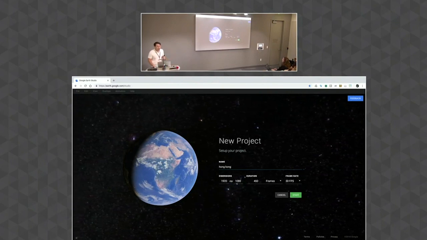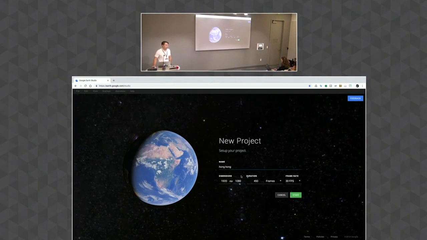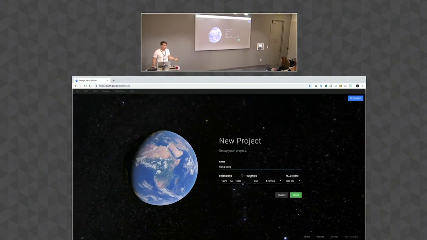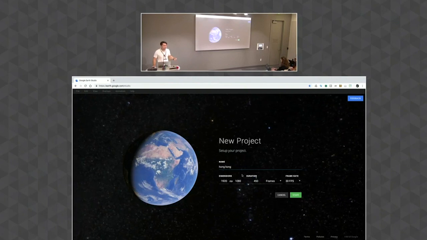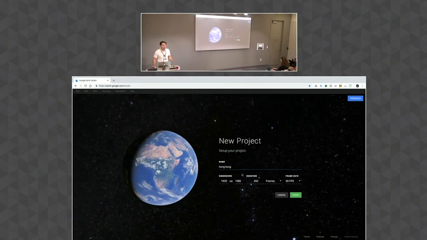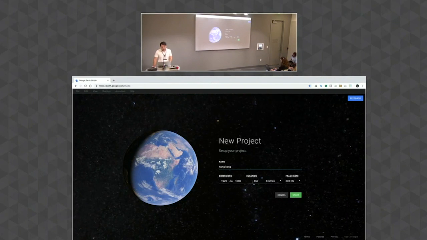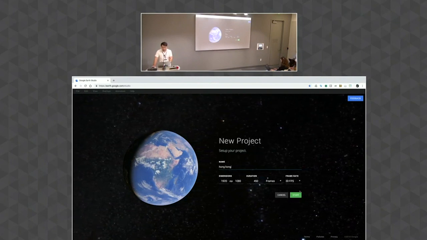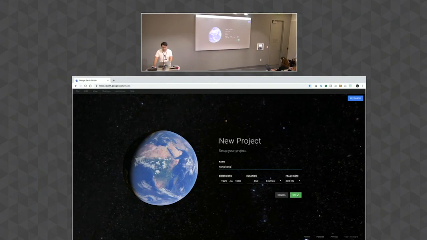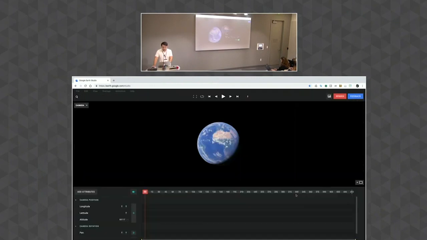We actually support up to 4K, but if you try to do anything bigger, we simply won't let you. But we can do different aspect ratios. So it's really what you want to put in. Duration is 450. Again, you can change this after the fact. And then you also have frames per second, frame rate. So hitting start, we're going to get into our main UI.